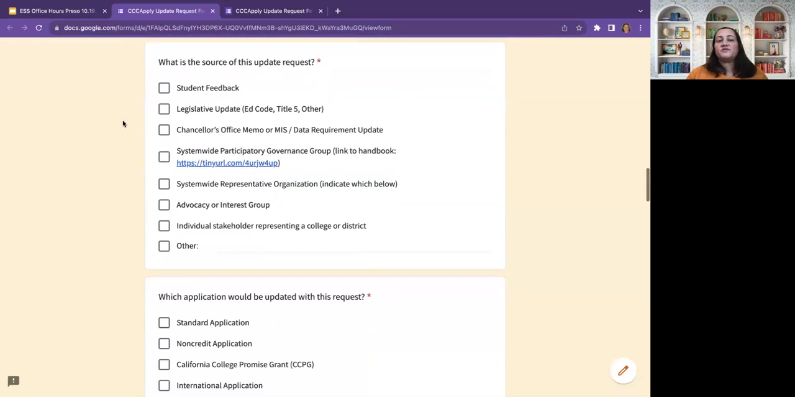We then move into the source of the update request. This is where we talk about how did this idea come to pass? Is it student feedback? Has there been a legislative update? Is there a chancellor's office memo or an MIS update that is requiring this change? Is there a system-wide representative organization that has requested this?